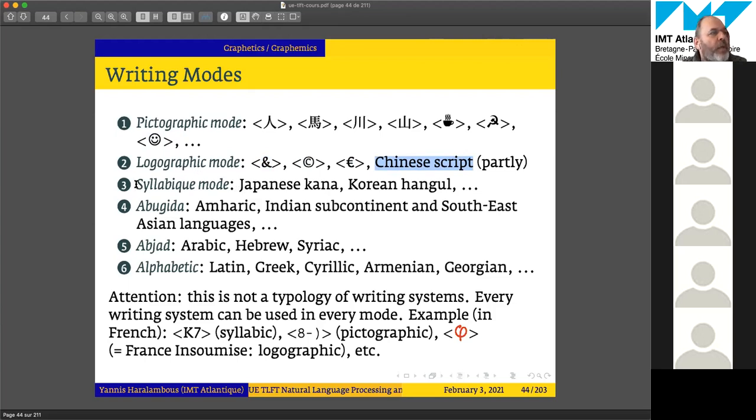Then you have the syllabic mode. Each sign represents a syllable, so both consonant and vowel, and sometimes a third consonant. And this is the case in Japanese kana, in Korean hangul, and so on. Then you have Abugida. So Abugida is used mainly in Indian languages. Hindi, the writing system is the Devanagari, Tamil, and Bengali, and the Gujarati, and so on.